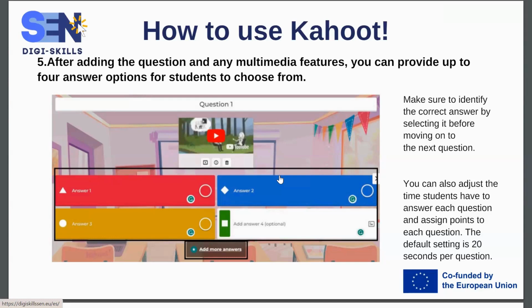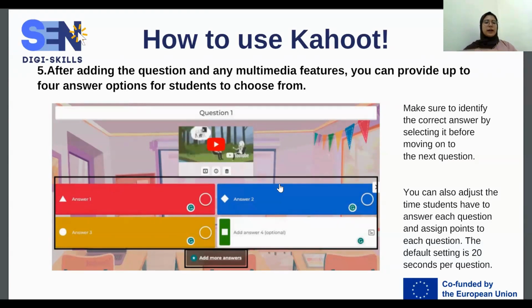Okay, so after you add your question, you can use the multimedia feature as we mentioned to add videos, images, etc. You can also have four answer options for the students to choose from. An important point is that you should not forget to add the correct answer before moving to the next question. In this part, you can also add the time that you will allow the students to use for answering this specific question.